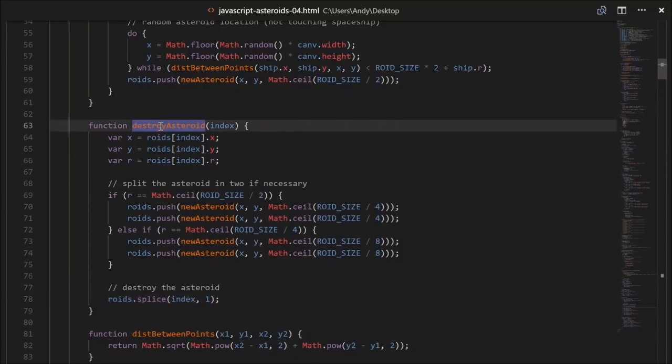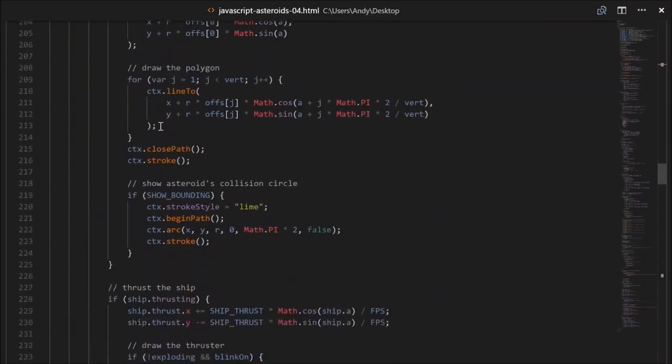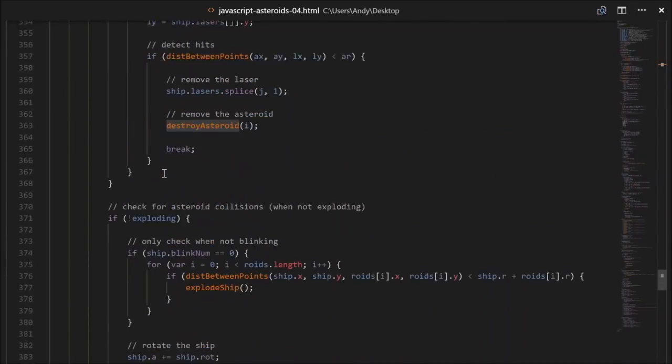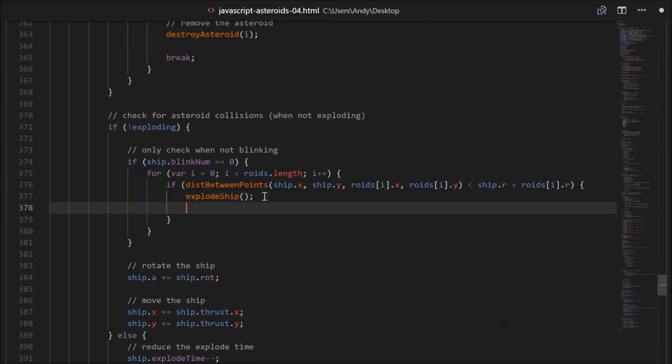Destroy index. We also want to call this, don't we, elsewhere. Let's call that where our ship smashes into something. Draw the lasers, detect hits on the asteroid. Check for asteroid collisions when not exploding. Yep, so when we explode the ship, we also want to destroy the asteroid. Now, which number asteroid? It'll be equal to i here.